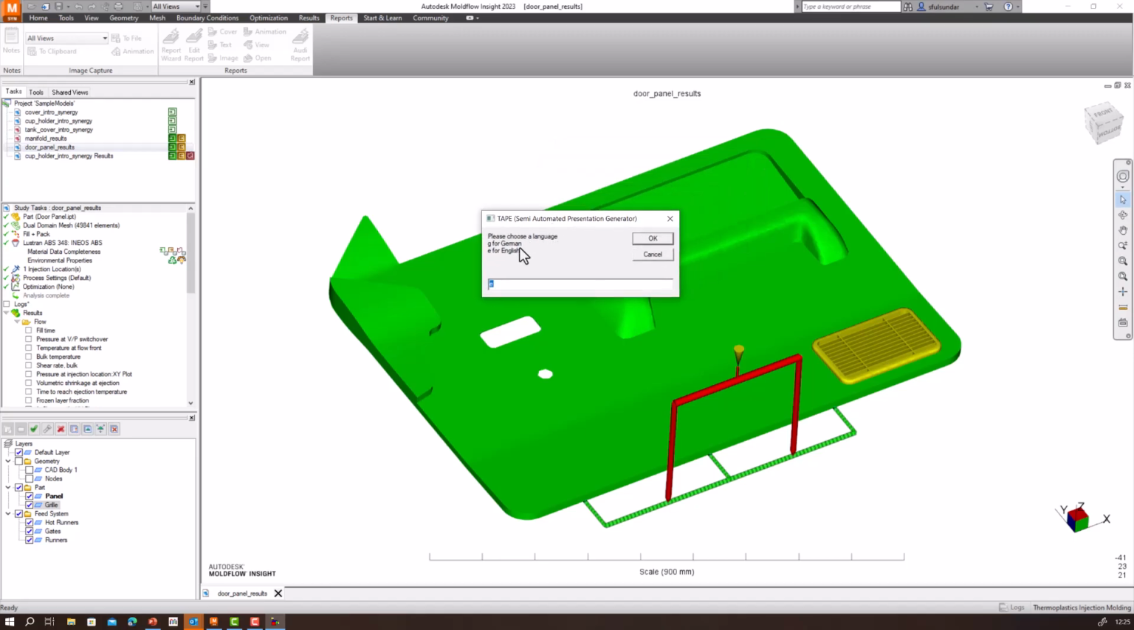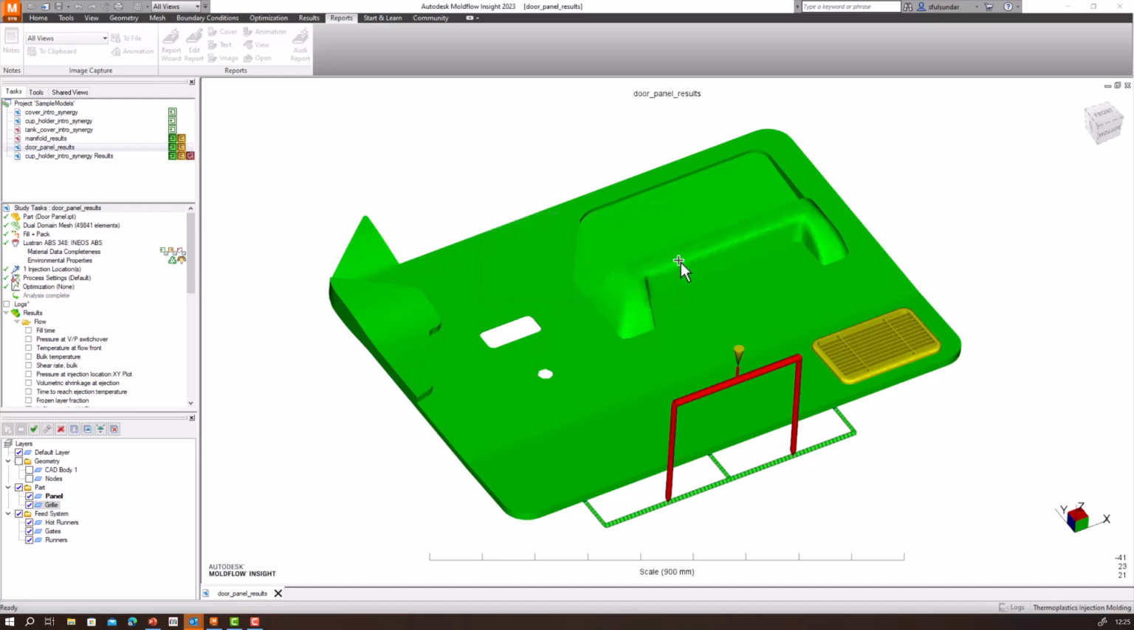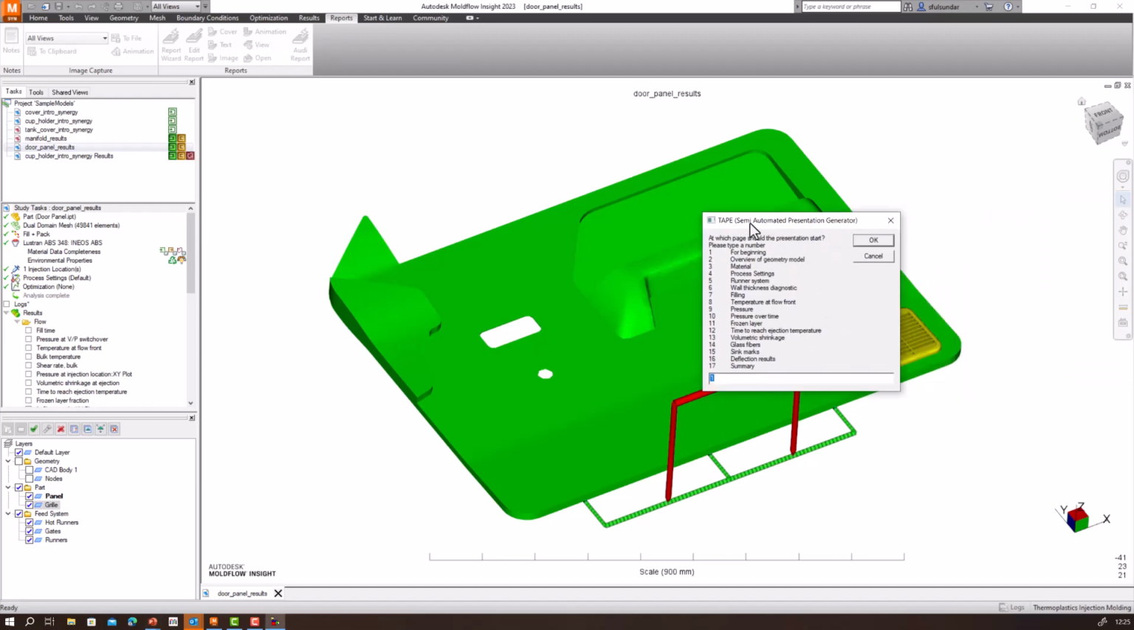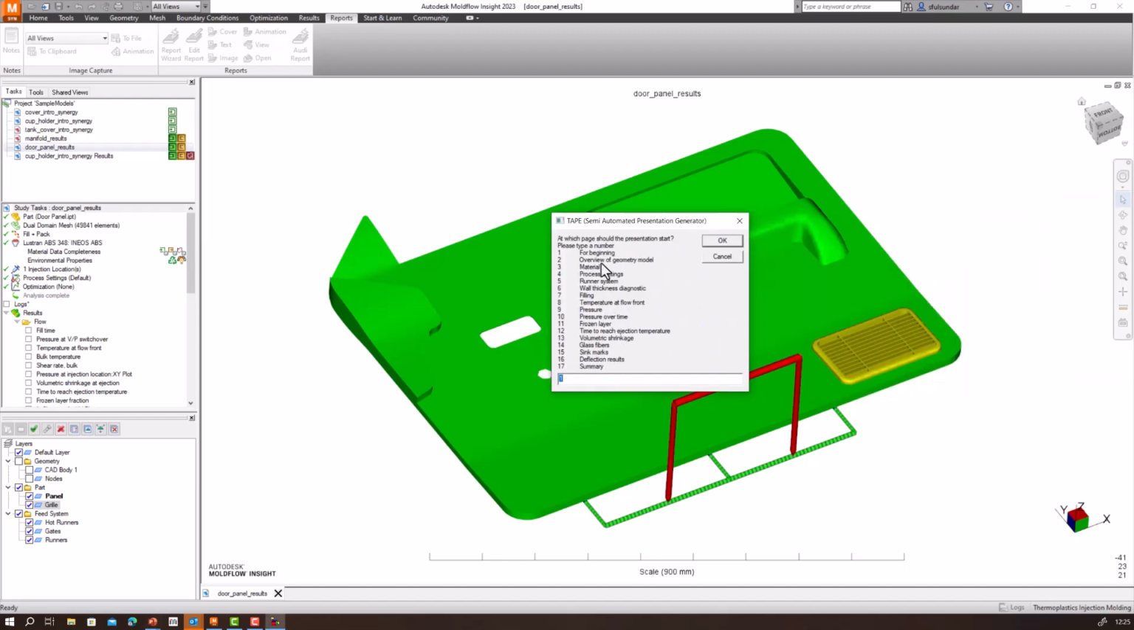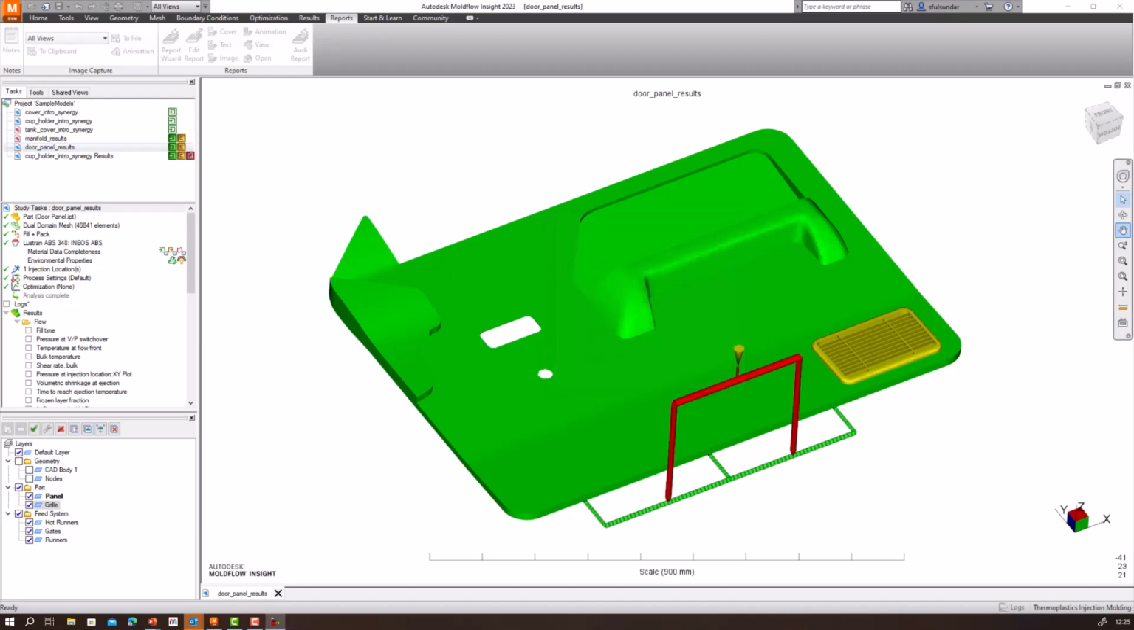This is a pop-up, and it asks for G for German or E for English. I'm going to say E for English. Okay, and then on the other side, it starts creating the report, and it asks whether you want to start from the beginning. I'll say beginning, and what's the name of your project.